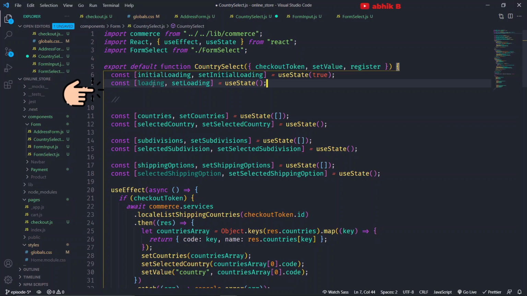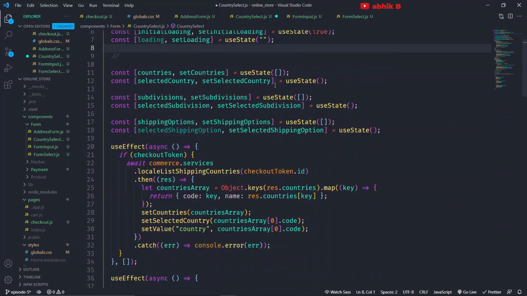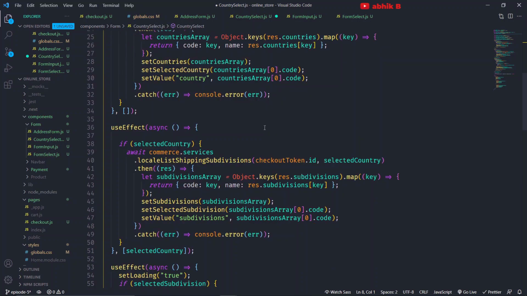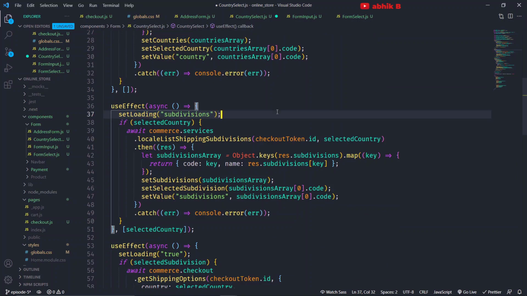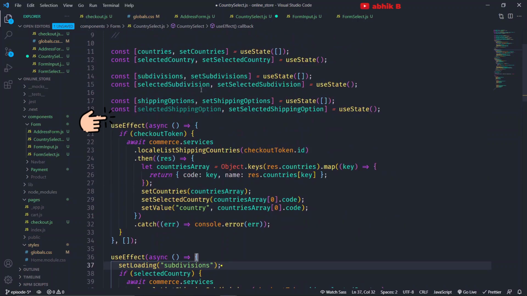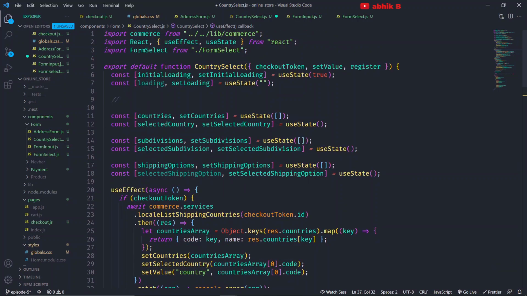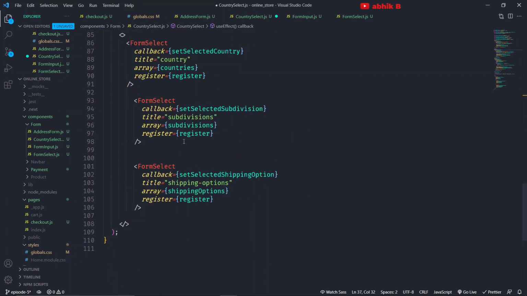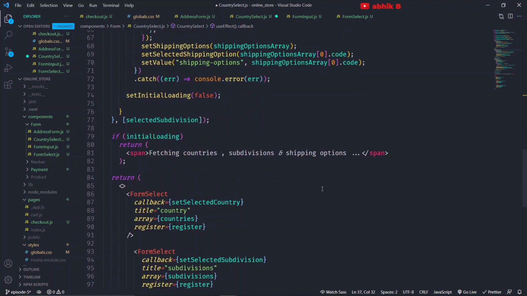I will create a new piece of state known as loading and setLoading, and the initial default value will be empty strings. Why empty strings? Let me explain that. So in the first useEffect we will not set anything. When our country changes, the second useEffect will be called, and in the second useEffect we will set our loading as subdivisions. Why? Because using one loading state, I want to have loading conditions for both of these, the form select for subdivisions and the form select for shipping options.